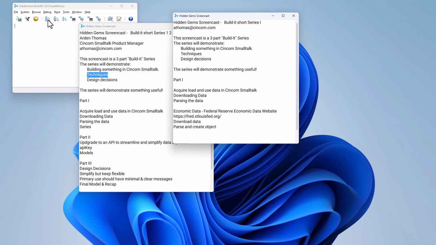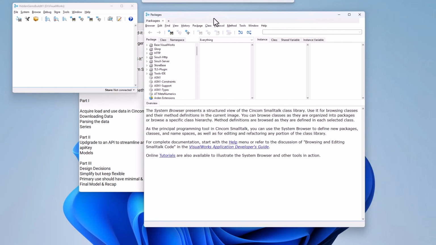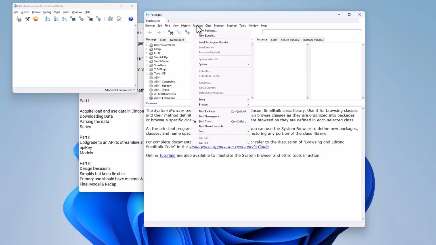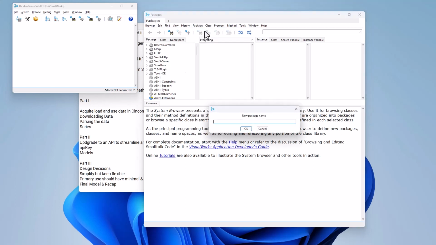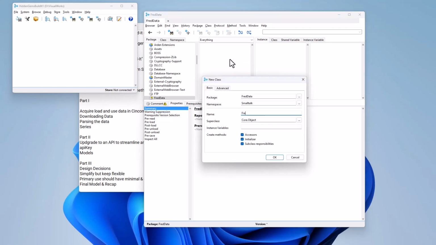Let's go right over here to your browser icon and open the browser. These are our packages. We're going to create a package, say new package, and we'll call it FRED data. Okay. We've created a package. Now in here are classes. Let's create a new class. We'll call it FRED. We can call it whatever we want.